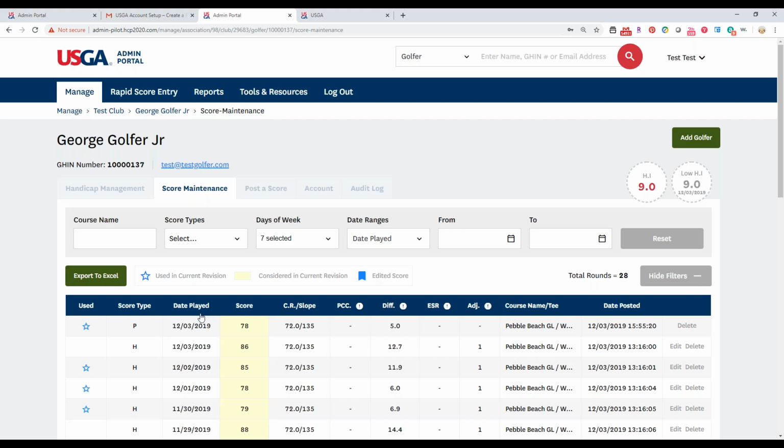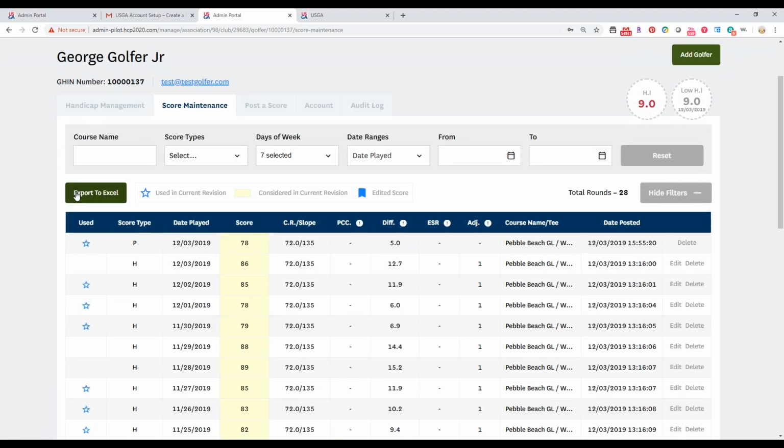So you have the ability to filter by course name, score types, days of the week played, date ranges. As with Golfer Roster, you can also export any of those scores to Excel.